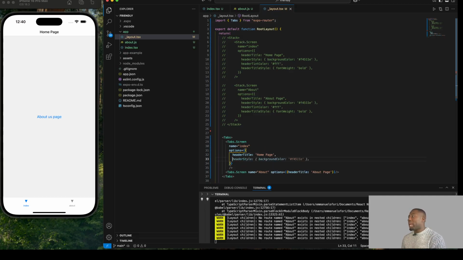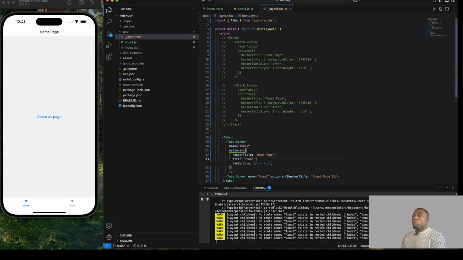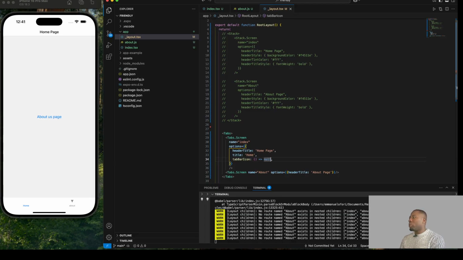One of the options we're going to have is a header style. You can have different kinds of things, but one thing I want to focus on right now is we can have a title. So a title can be of a home, and you see that we have the home at the top of the screen. And then another thing we can have is tab icon. Now, when it comes to icons, we are going to have to import some expo icons to help us so that we can display whatever icon we want. So I'm going to show you how we're going to do that.